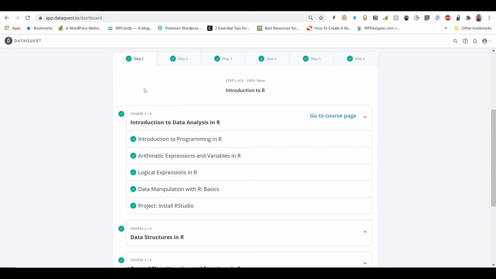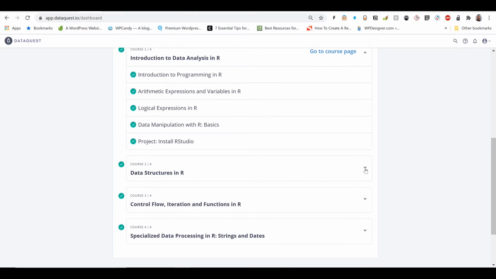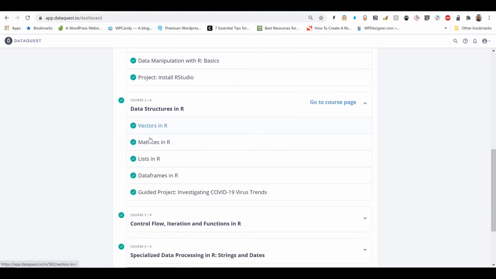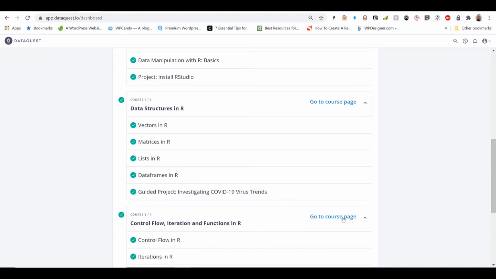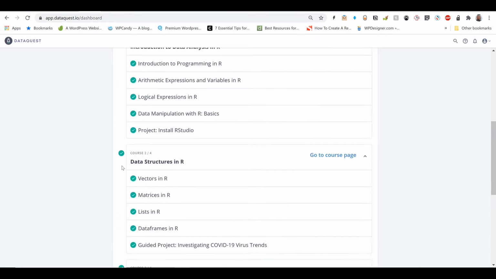the idea of DataQuest is they have steps. Each step has a bunch of courses. Each course, I'll call these chapters, like Introduction to Programming in R: chapter number 1, chapter number 2, 3, 4, and the last one is always a project, except for some courses where there is no project, but most of the courses have a project. Like in Data Structures in R, we have chapter 1, 2, 3, 4, and then a project, and then we have chapter 1, 2 and 3, and then a project, and so on.